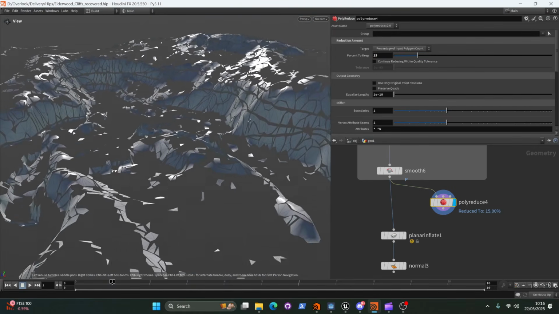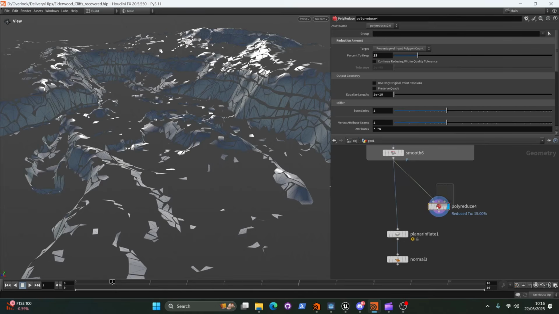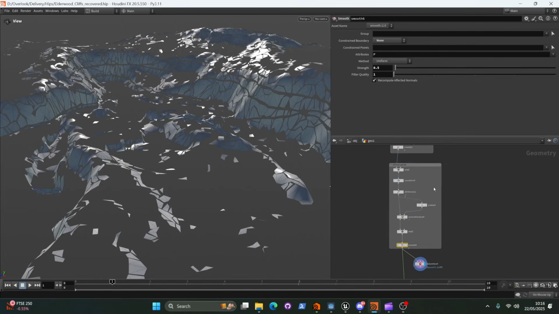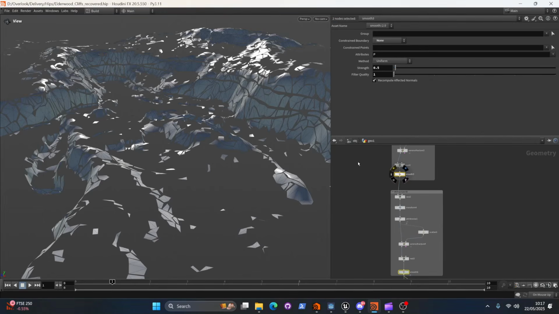And now the purpose of this is actually twofold. So whereas previously we were using the smoothing to introduce these gaps between the rocks, we're actually going to go ahead and turn off the smoothing for now. We're just going to disable it.